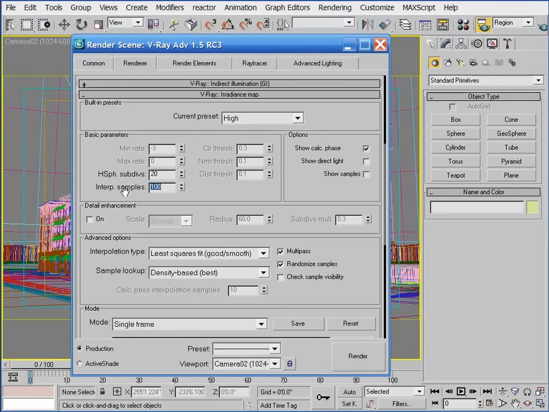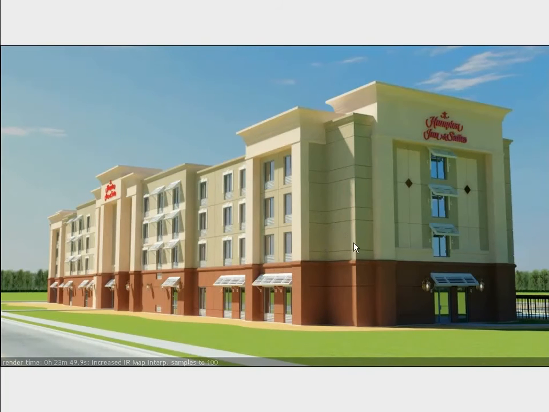So one more adjustment to 100, and I see that I get a virtually noiseless image, yet another 50% increase in render time.